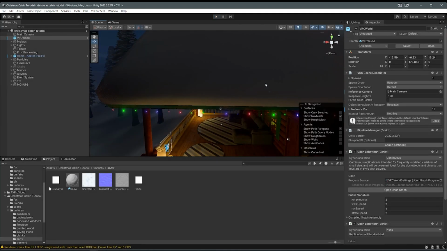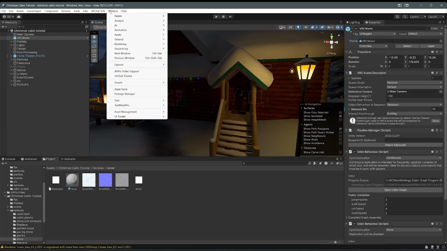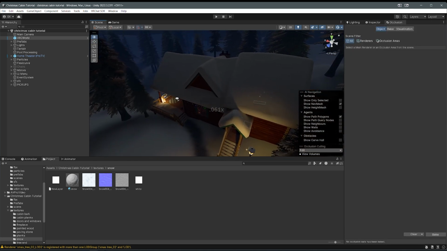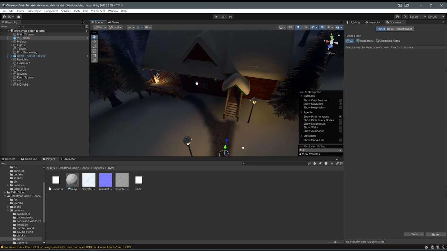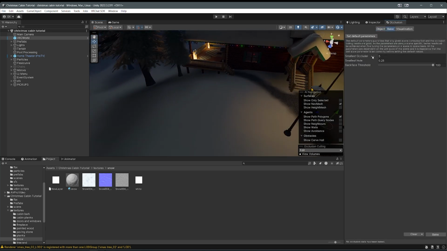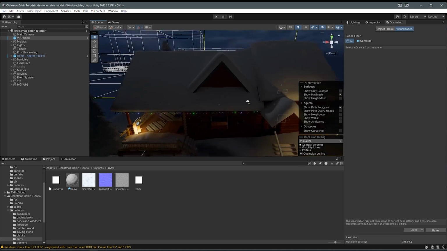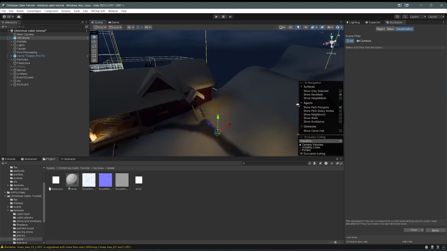So let's exit play mode. We can change this a little bit. If we go to window and go to rendering, occlusion culling, we can tell the program to not render certain objects depending on where the player is looking. To do this, we're going to keep all the default settings and we're going to hit bake. And now once that's done, it should bake occlusion for your entire scene.